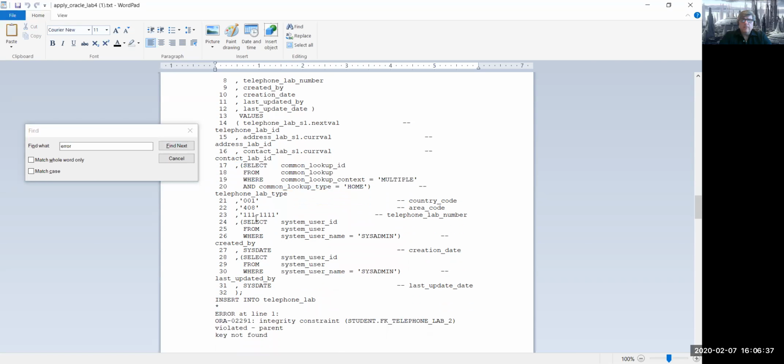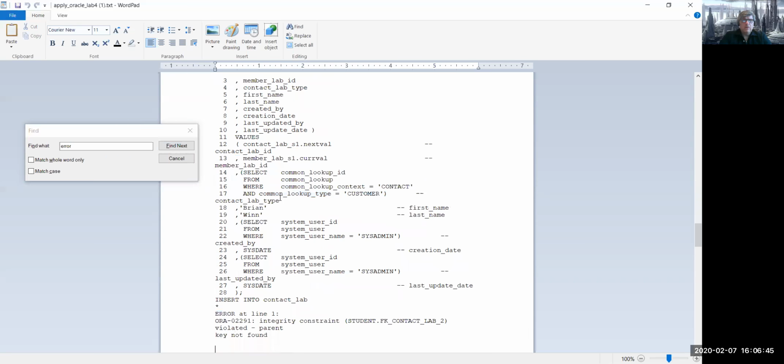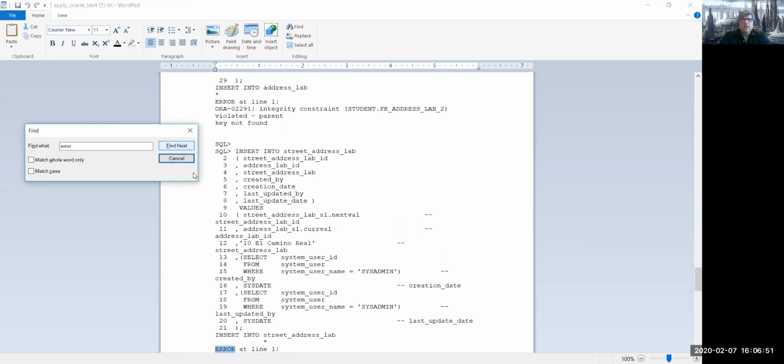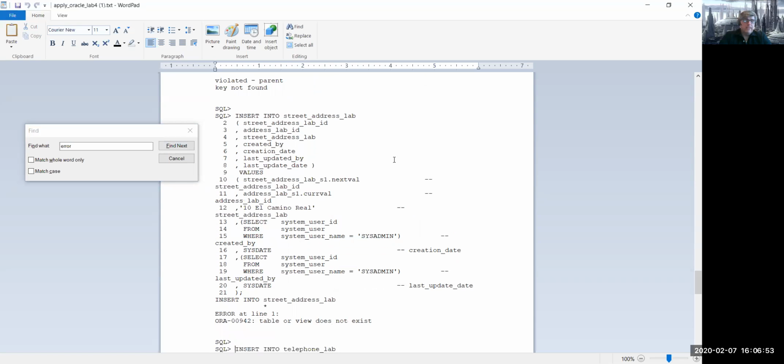Another foreign key constraint. If I look up here, I can see that the customer lab lookup lab isn't there. Find next. Here. Integrity constraint. Okay. Table or view does not exist. Again, street address lab. Again, insert in the street address lab. This table doesn't exist. Odds are this table was not made in the initial code run. Something happened, so you have to go back and create it. You will get these errors in weeks 5 through 13 that the table doesn't exist, because there are tables you need to create.